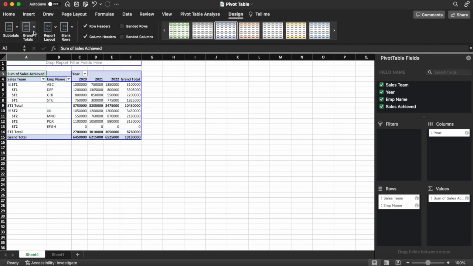Now let's see what we can do with the grand totals. If you click off for rows and columns, it will remove the grand totals. If you click on for rows and columns, it will again bring that back in. So say if you want to show the grand totals only for the rows view, you can click on for rows only, so it is showing only these grand totals. If you want to show only for columns, you can keep it like this also. But by default, it will always remain as on for both the categories.